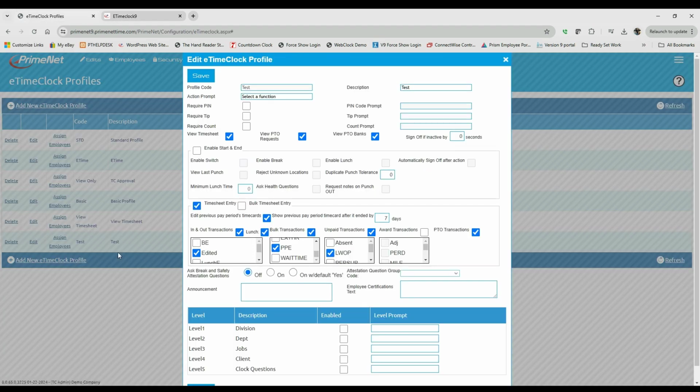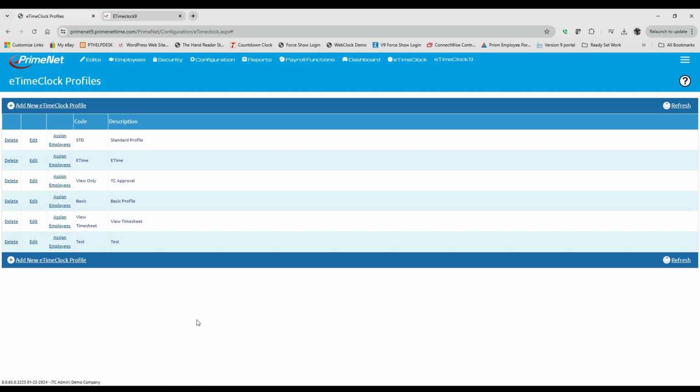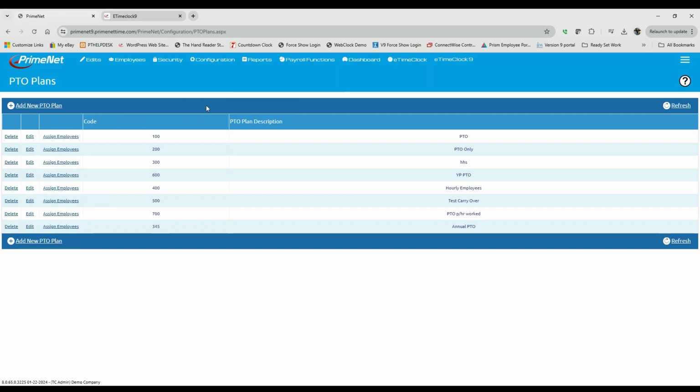I'm just going to edit this one rather than make a new one. And we want to do a bulk timesheet entry. I'm going to deselect these because maybe they're not needed. I can add PTO in down from here. And let's save this. One place, if I am choosing to have them enter PTO from the timesheet, I do have to specify which ones that they can use from the PTO plan.